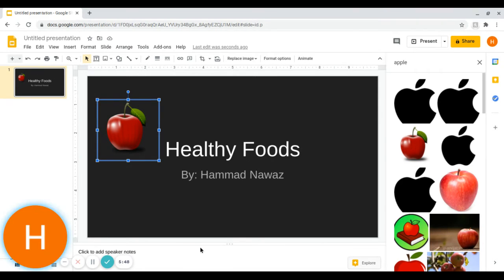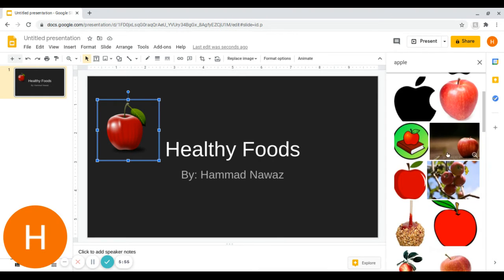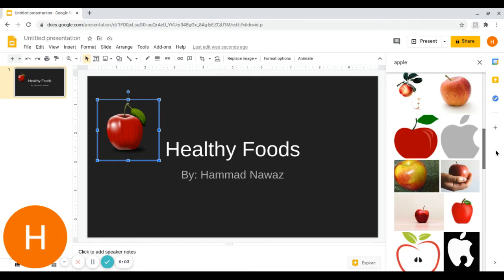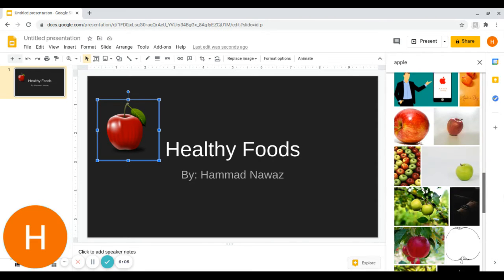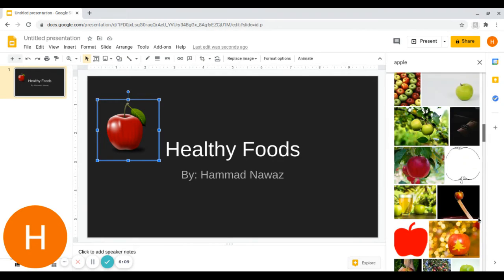Now, some pictures that you might put in might have a background, like this image of an apple. It has a background. You could try searching for pictures that do not have a background, so it doesn't really look weird in your presentation.